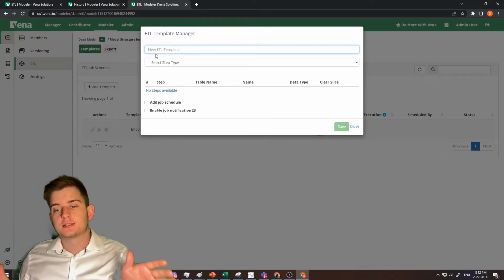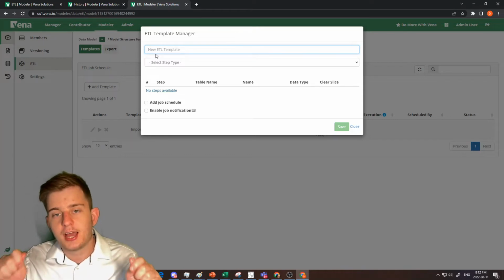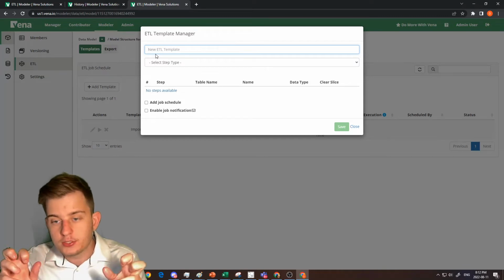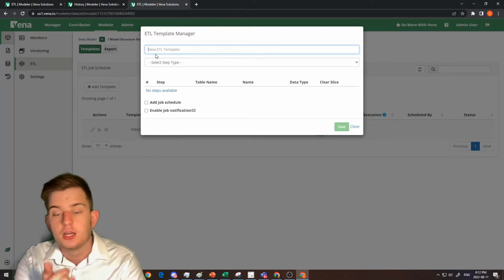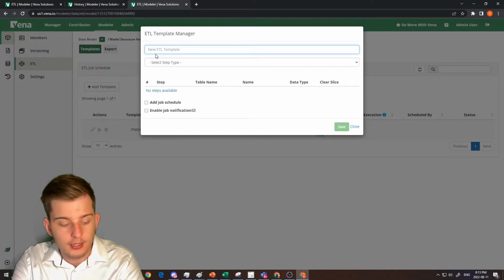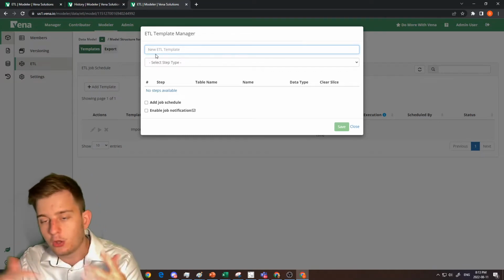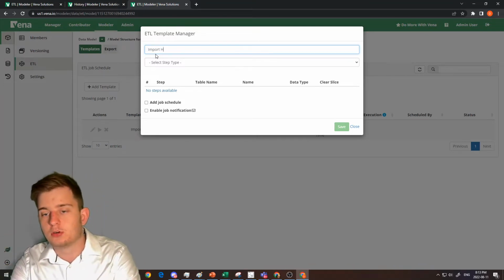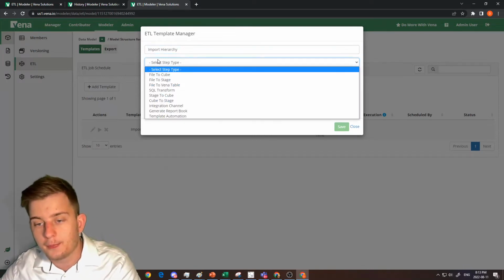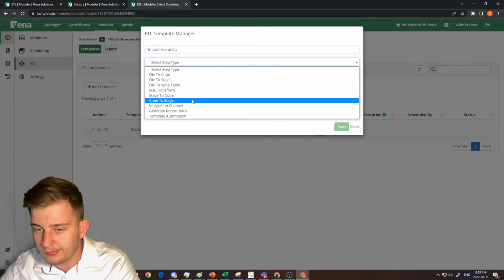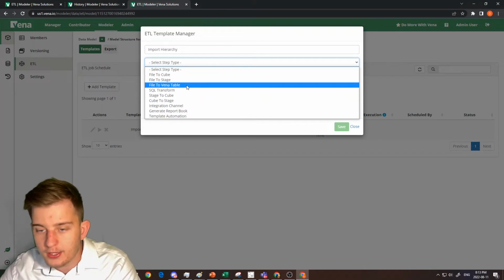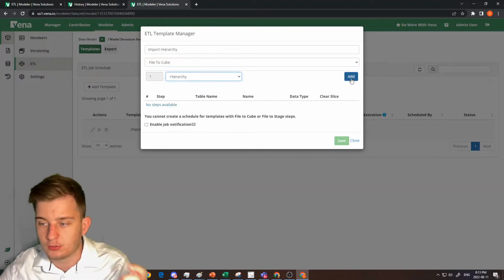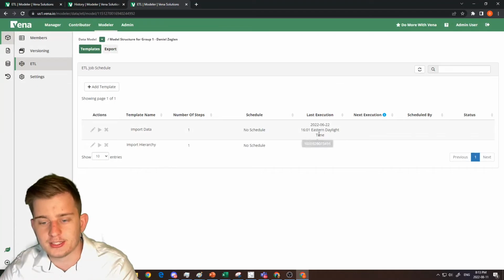Templates inside Vena, this template manager, is how you run and operate all the different jobs or procedures inside Vena. So this might be for importing hierarchies, uploading data, adding attributes, manipulating data, all that kind of stuff is all done through this main screen if you haven't seen it before. I'm just going to call this import hierarchy. You can see a bunch of options here, but don't worry yet, don't get scared. We're just going to go file to cube, indicating straight to Vena, and we're going to select a data type of hierarchy. So that's what we're uploading. We're going to add that, and hit save.